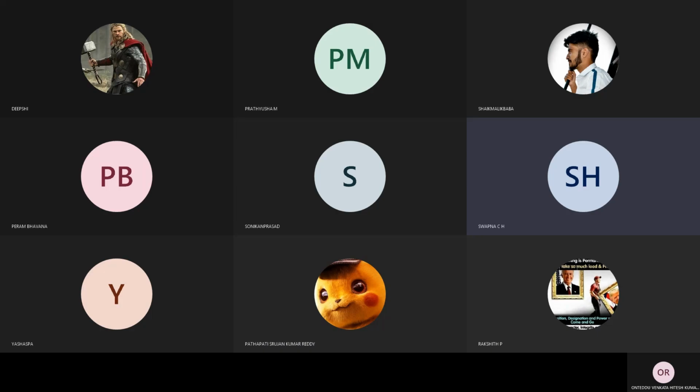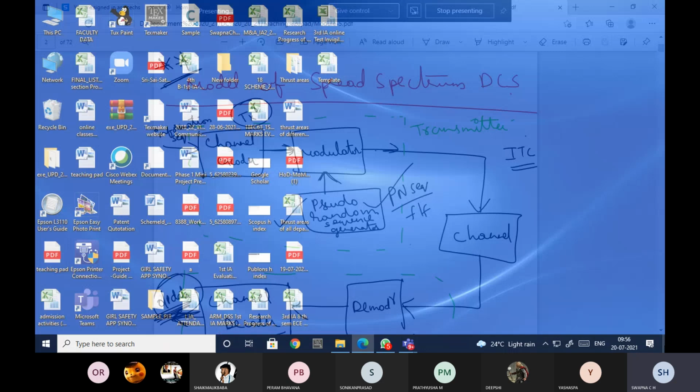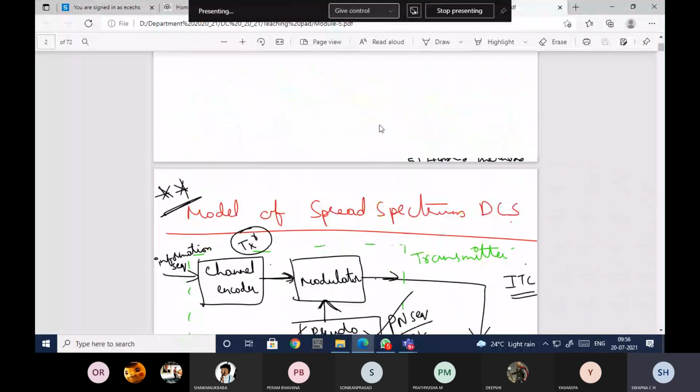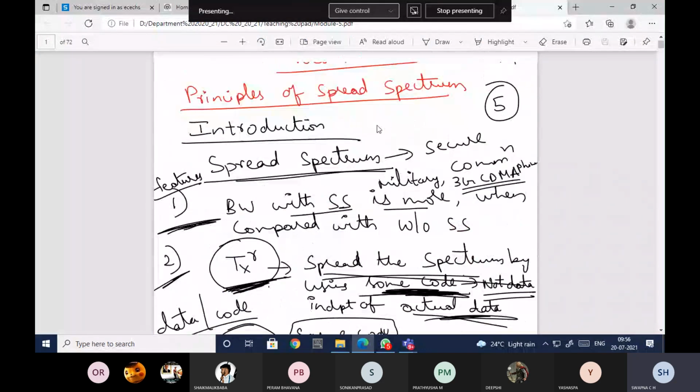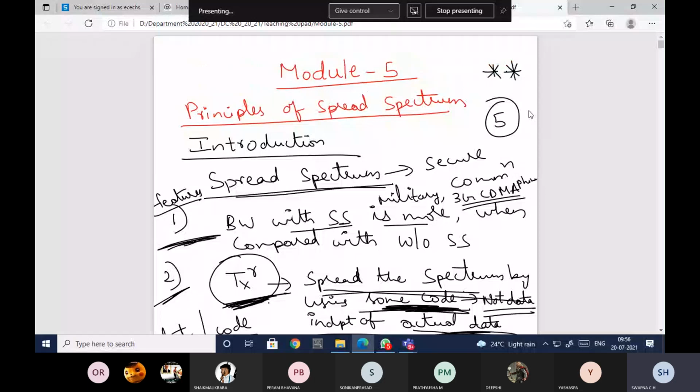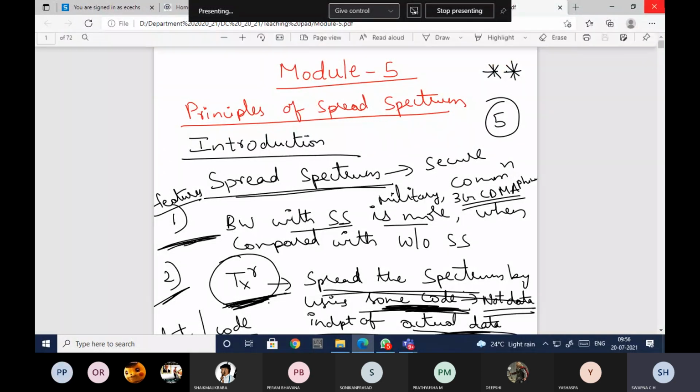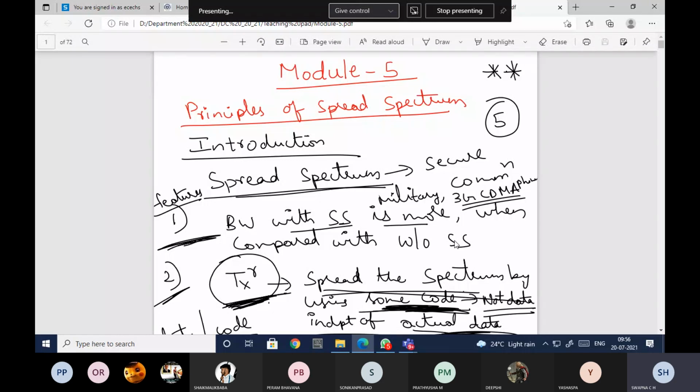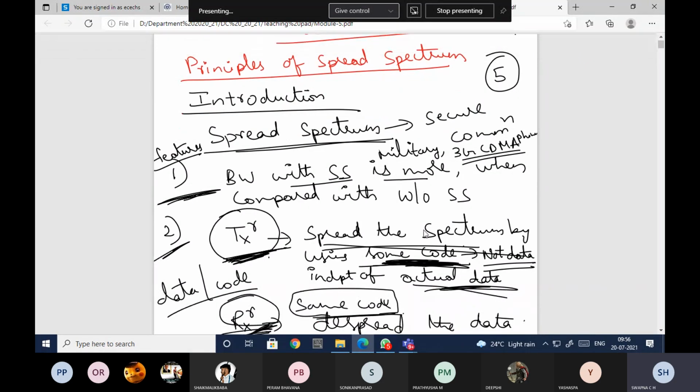Let me start my topic. In the last class, we have seen what spread spectrum is and what its use is. Spread spectrum means we spread the spectrum by using some particular sequence. How to spread with that sequence, we'll see in the next classes. The use of spreading the spectrum is to ensure secure communication.